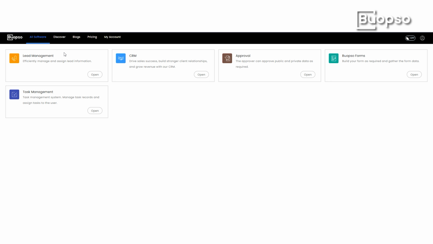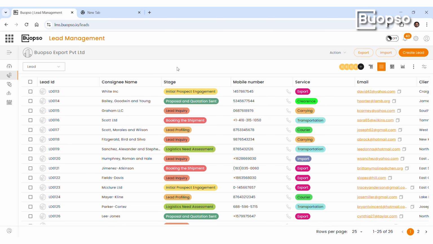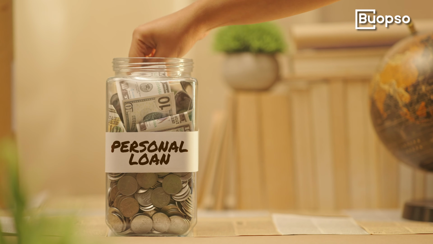Once you have got their attention, the next struggle begins. Different loans need different forms and yet you are stuck with one boring pipeline. That's where Buopso gives you full control. You create your own fields, pipelines and forms depending on what you need. Whether it's home loans, personal loans or SME finance, clean, custom and completely your way.